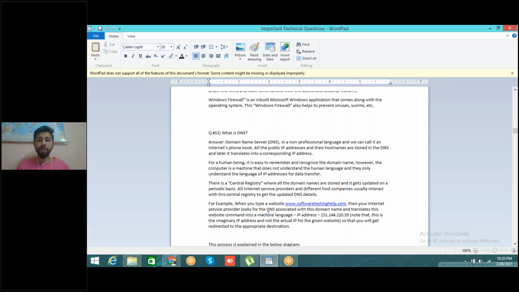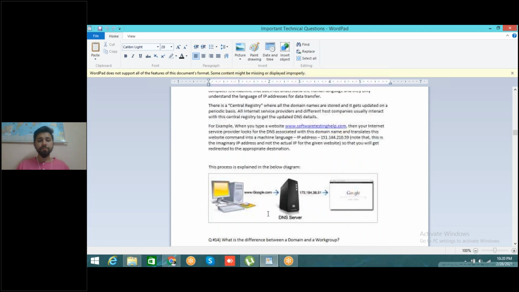Machine language can be an IP address. It can be any IP address. For example, I'm taking 151.144.210.59. This is an imaginary IP address of that website, www.google.com, so that you will get redirected to the appropriate destination. You can see the example over there on the screen also.